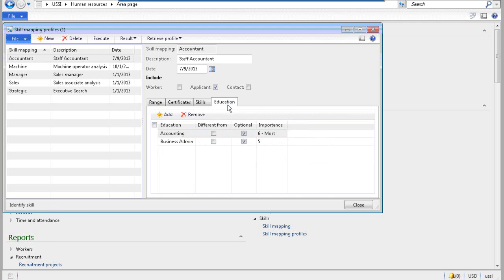And then education, we'd like for them to have education of accounting, which is optional because we'll take equivalents as long as they have, I guess business administration should maybe not be optional. So we don't really want anyone who doesn't have a business degree, right? Okay, so once we have it all filled out, and you can change these each time you come into it. This is not set. We're going to go ahead and execute.